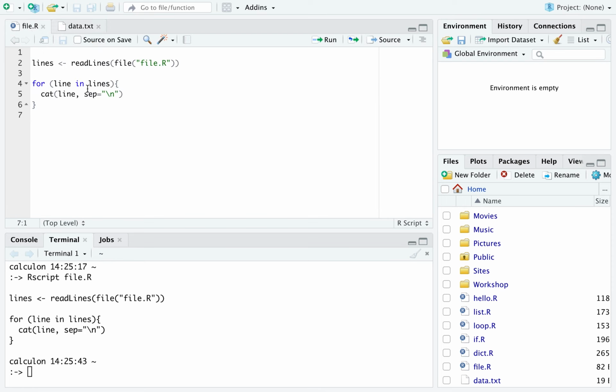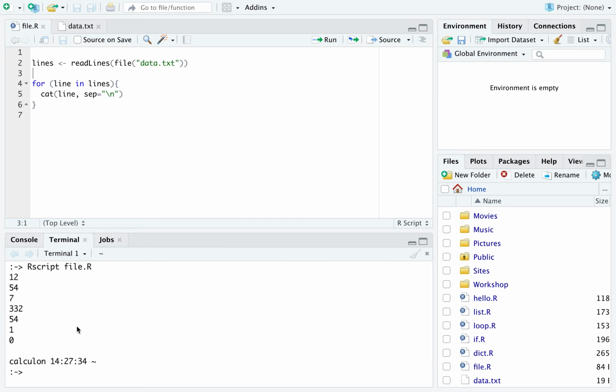So file.r, first thing we need to do is change file.r. We're now going to be reading the file called data.txt. Now, just as we had before, all of the lines have been read by readlines and given to the list variable which we've assigned to lines. So then we loop over it, for line in lines, and then we can cat the line separated by a new line character. And when we do that, you can now see all of the lines, all of the numbers, have been printed to the screen.